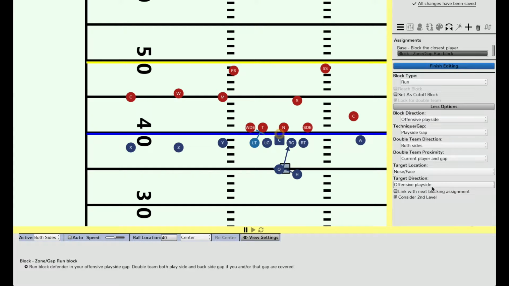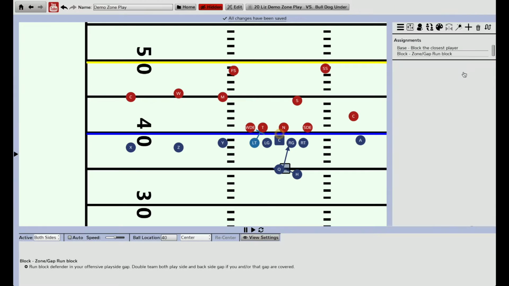And then you can also change the direction of where you want him to actually target that player. For right now, let's keep it nose to nose play side. And then we click finish, and that's it. You have your blocking assignment. So if we were to go change this from over to under, you'd start double teaming the player backside.